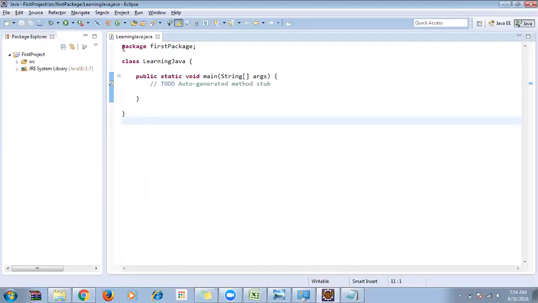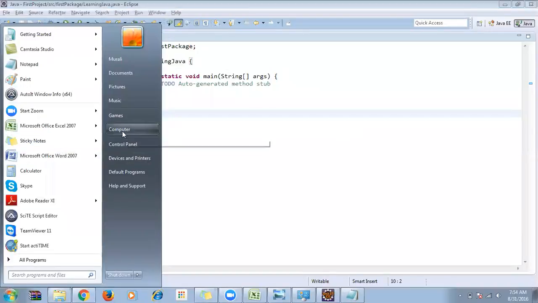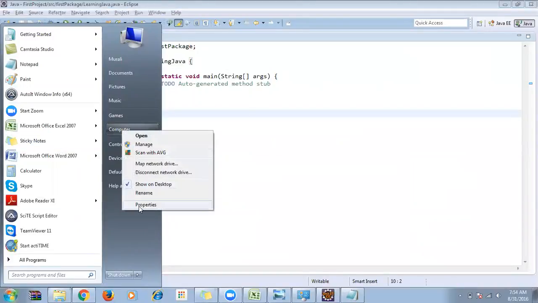Yeah, I have one more doubt. What's the use of the environment variable you have created? You have given some path and all. Correct. So that is the JDK path. Okay, so my computer properties.